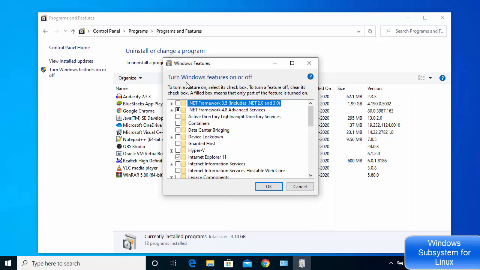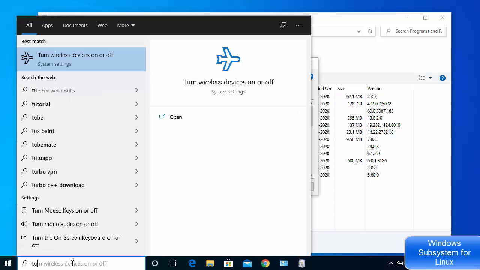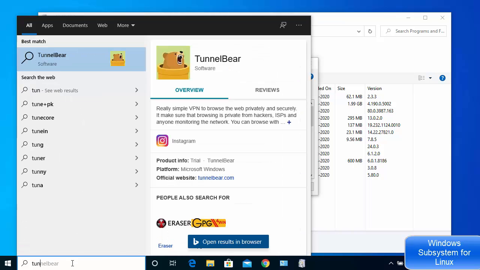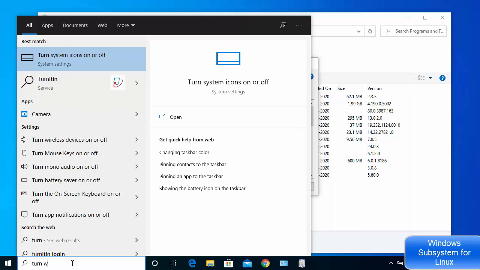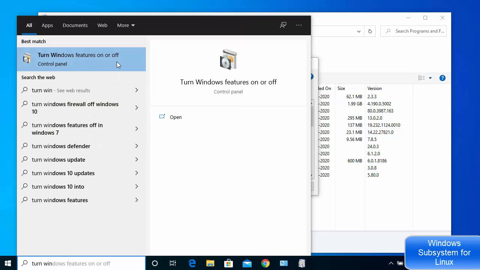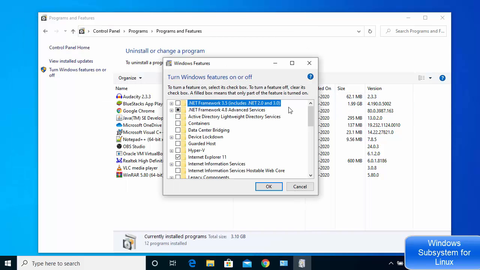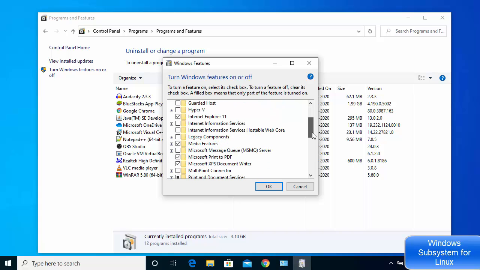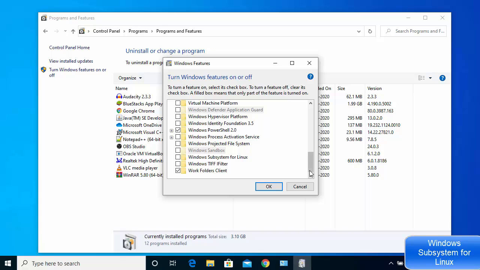You can also see this window when you type turn Windows feature on or off directly in the search box. When you click on this result, you will see a similar window. So you can either type it directly, or you can get to this window through the control panel.